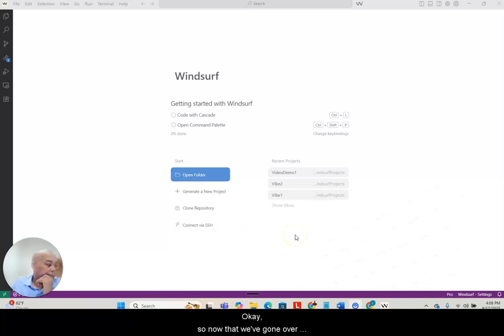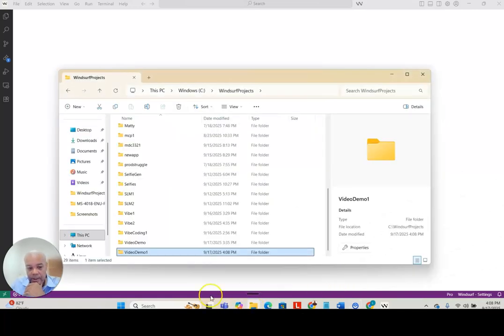Okay, so now that we've gone over the UI, let's look at how to create an app with this. We'll look at how to add an API to this as well. Again, for starters, always create a new folder somewhere in your file system. I would recommend that you don't add it to your downloads directory or something like that.